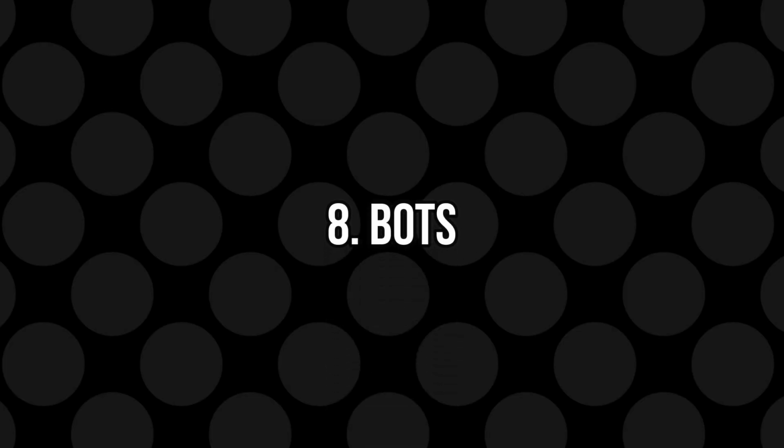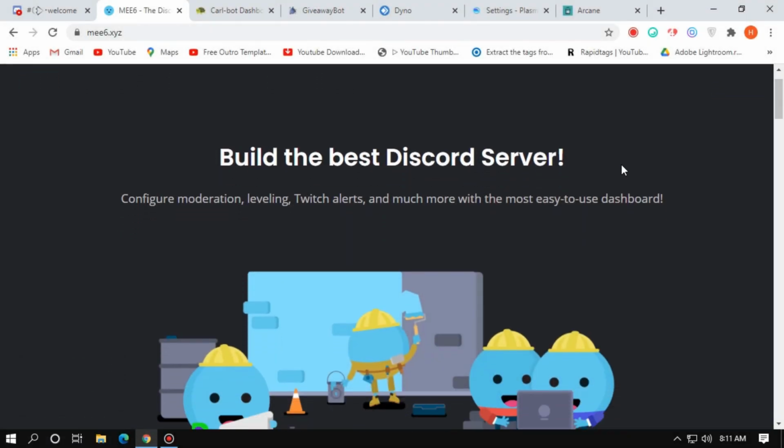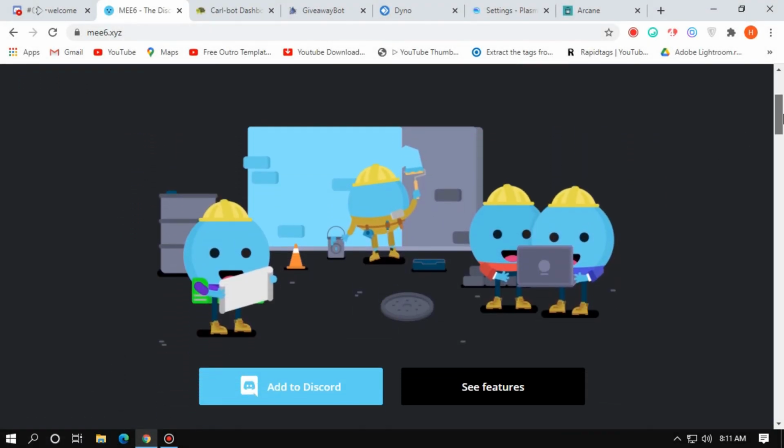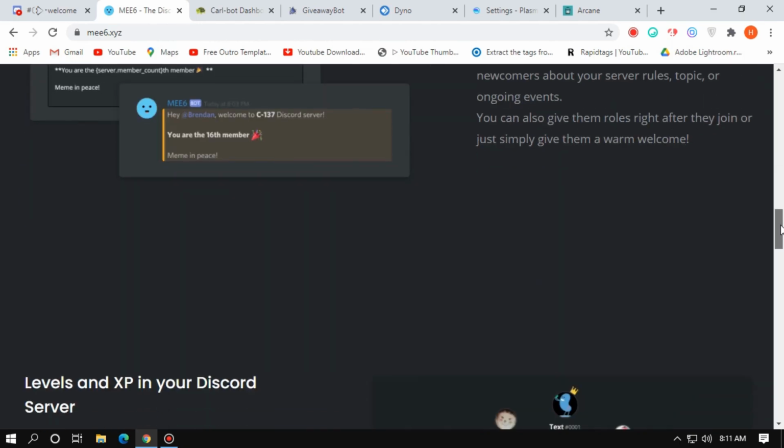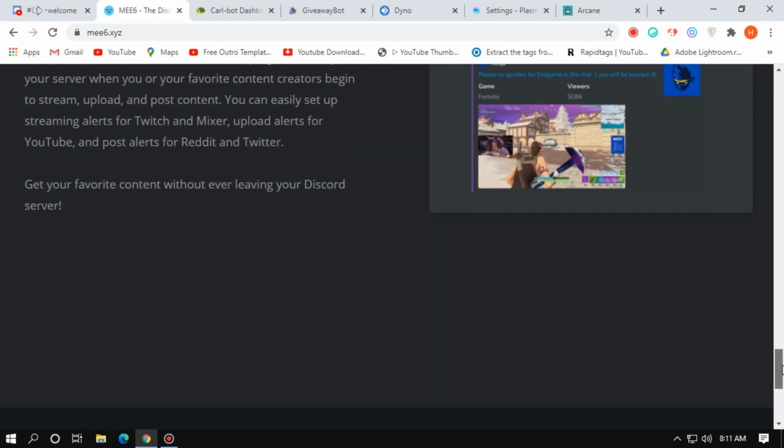Number 9. Bots. Lastly, I will show you some good bots that you must use in your server to make it perfect. MEE6. MEE6 is a multipurpose bot. I mean, you can do many things with the bot like reaction roles, moderation, music, etc.